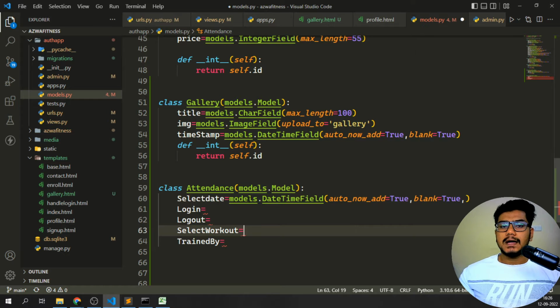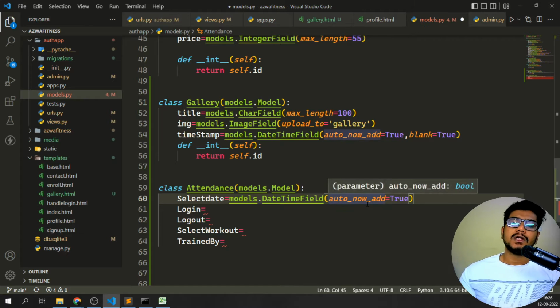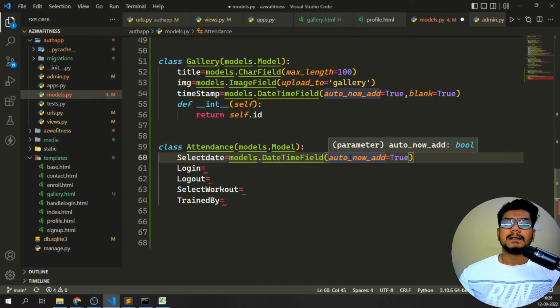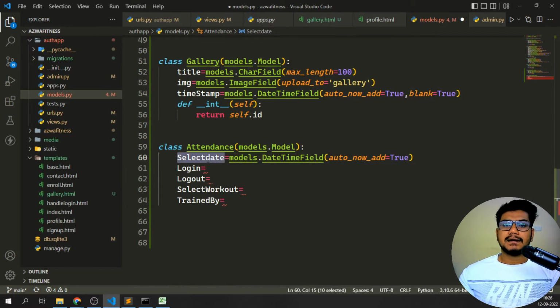I'll use the DateTimeField with auto_now_add, and blank is equal to true and null is equal to true. So auto now add is there, and I don't want this to be blank. It is going to add today's date automatically. That is the select date field. Automatically it is going to add today's date whenever they enter the data.